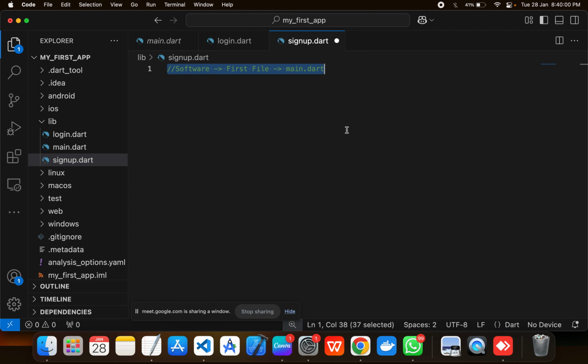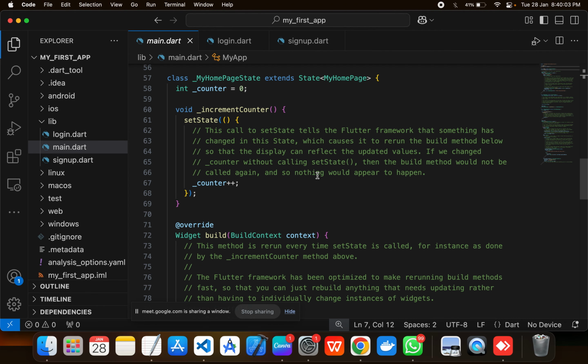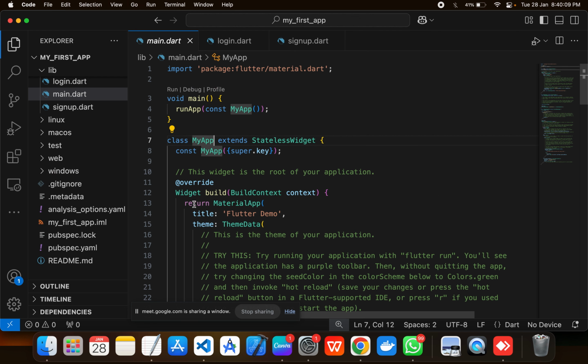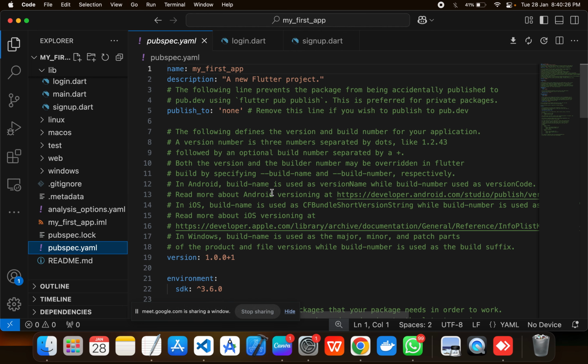Now let's suppose we have this main.dart. This is a starting or initialization file. Secondly, another important file is pubspec.yaml. Are you able to see this? When you click on it, you will see all the packages you import to create some functionality or optimize your performance. Whatever packages you import, they will be imported here only.